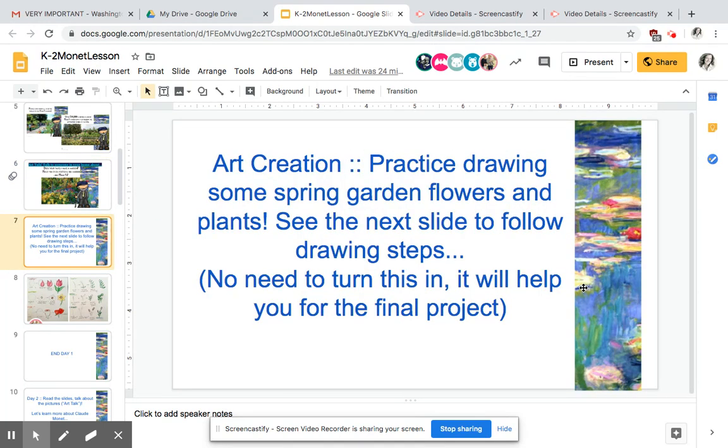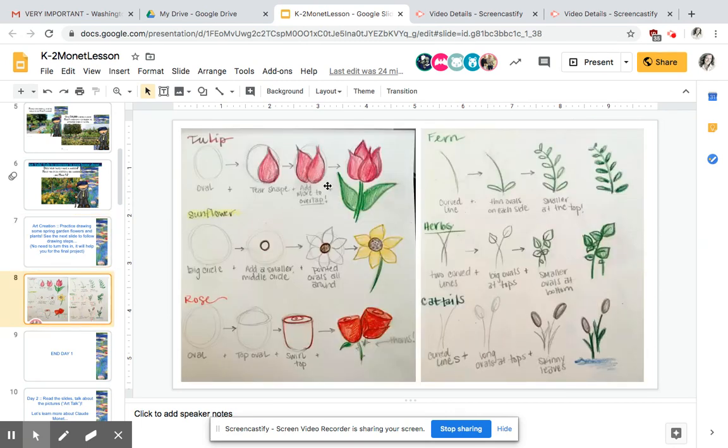So for today, I don't need you to turn anything in. I only need a final project at the end. But if you'd like to do some practice or some prepping for your final project, I'm going to have you practice drawing some spring garden flowers and some plants. So on the next slide, you can see how to follow the drawing steps and create different types of flowers. So these are just 3 flowers. If you want to create a different type of flower, I would love for you to do that, and I'd love to see that. Here are a few different types of plants.